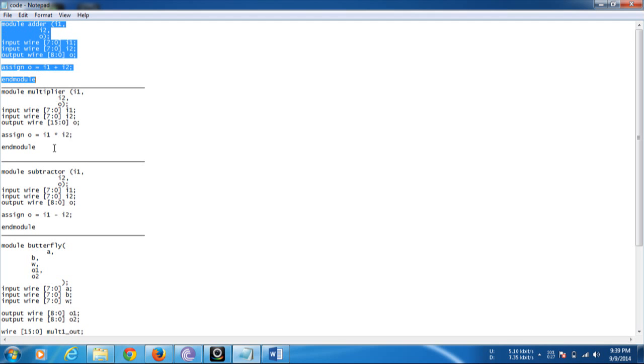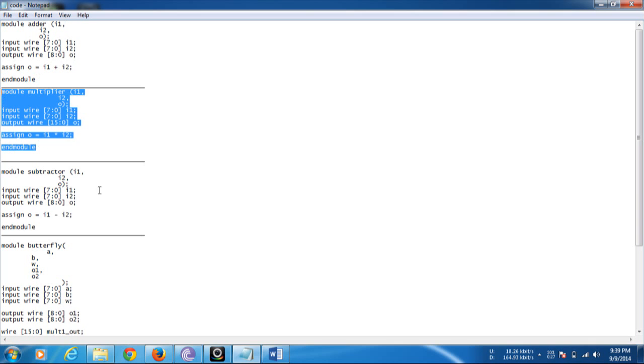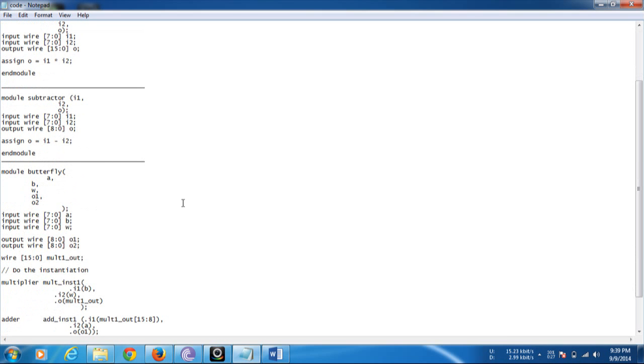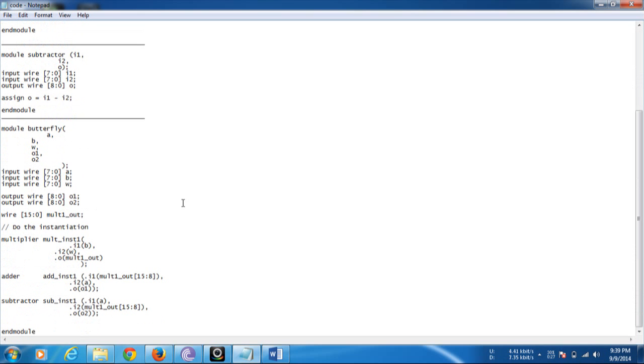Similarly, we have to write the multiplier module and the subtractor module. The difference is just in the assignment statement only. Now after completion of these three modules, we have to finally assign all the three modules in the butterfly module.